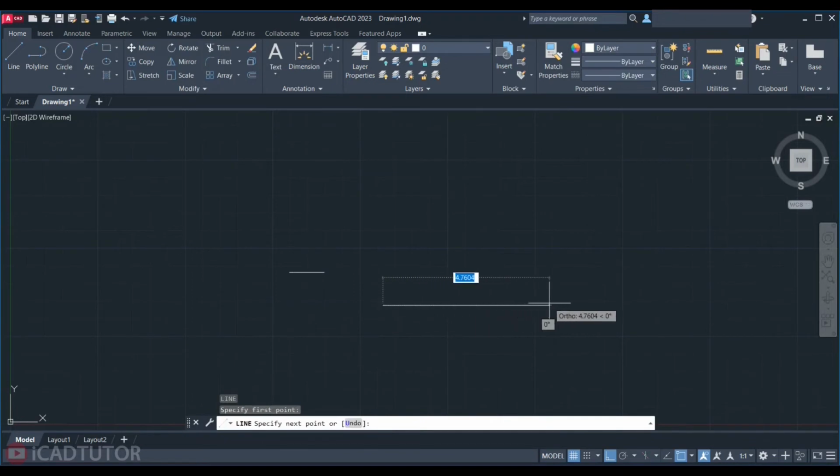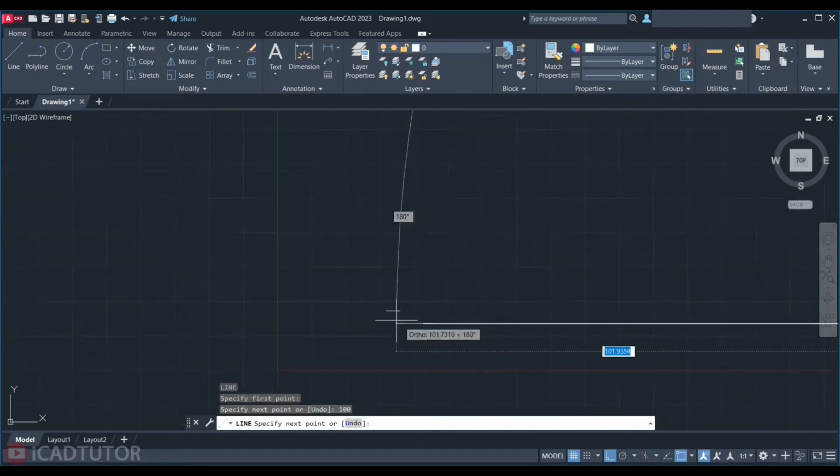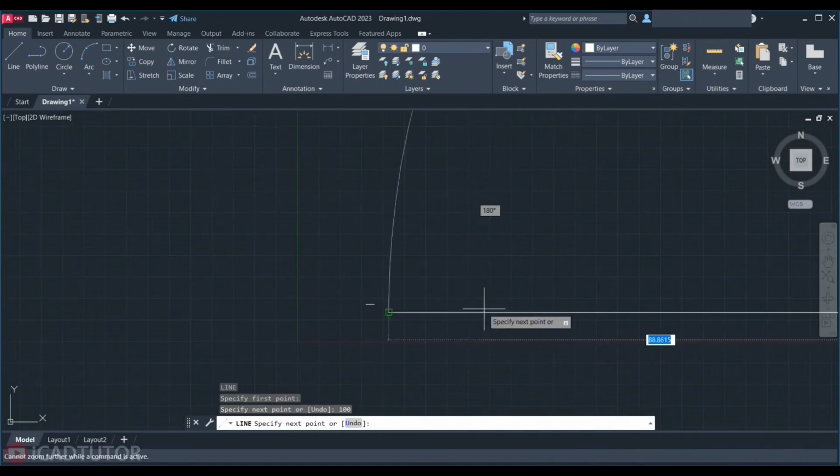Now I wanna draw a line of length 1 meter. Pay attention. Here you should not enter 1 for the length. It must be in centimeters, since I have changed the units to centimeters. It means that here the length is 1 meter, you must convert it to centimeters. So then it must be 100 centimeters.